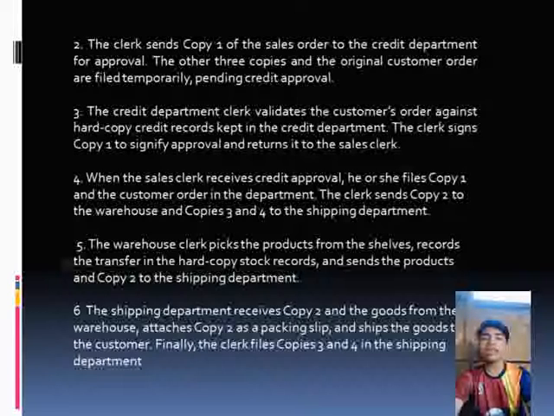Third, the credit department clerk validates the customer's order against hard copy credit records kept in the credit department. The clerk signs copy 1 to signify approval and returns it to the sales clerk. So 2 new symbols are introduced in this figure. First, the upside down triangle symbol represents the temporary file mentioned in fact 2. This is a physical file of paper documents such as a drawer in a filing cabinet or desk.